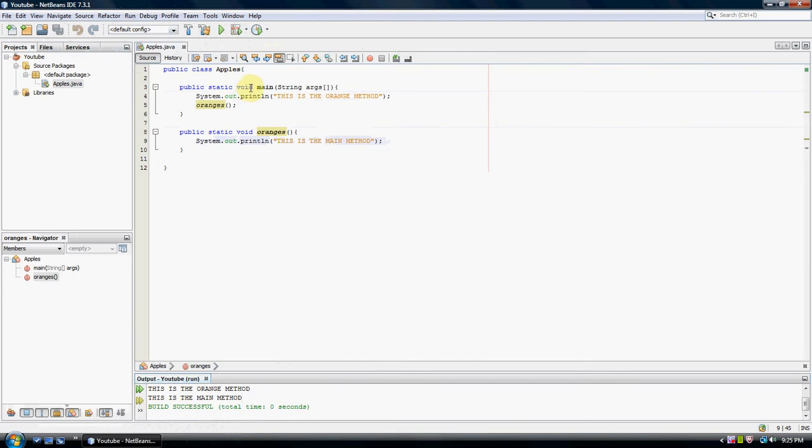Now that is as much as we're going to cover today. In the next tutorial, I'll show you more about variables and different types of variables and how to use them properly.